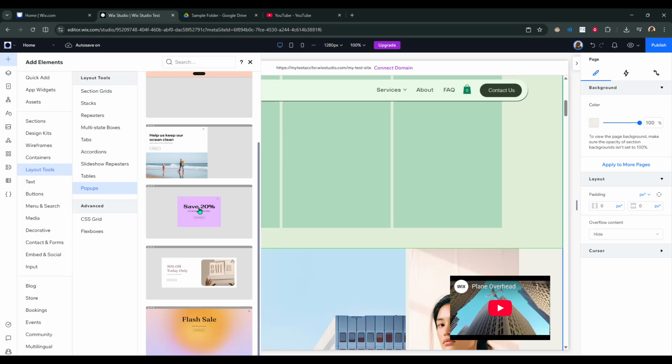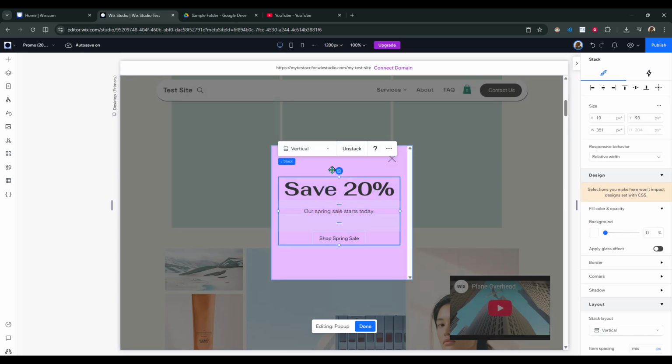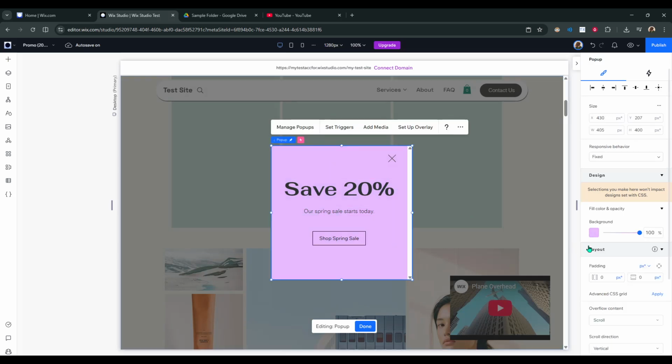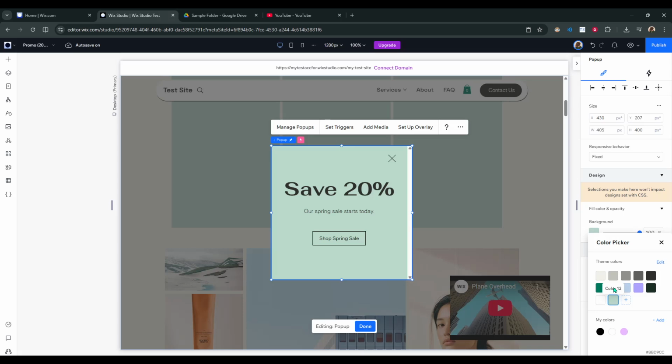The lightbox will appear on your canvas, usually centered with the page dimmed behind it. Now you can start editing. Click any element inside the pop-up to customize it. Replace the text with your message, update fonts and colors to match your brand, and swap images or icons if the template includes them. If your design has a button, adjust the label and link so it leads visitors to the right page or action.